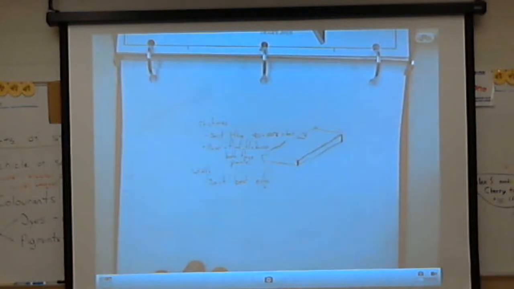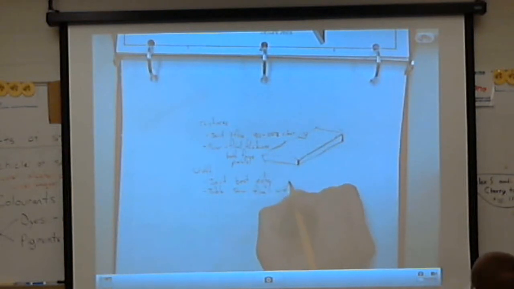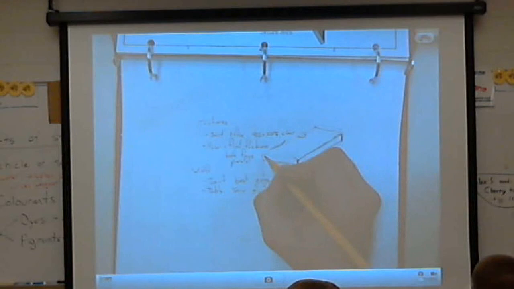So, joint best edge. Then what do I do to get it to final width? Someone said it over here. Table saw, right? So then I take it over on the table saw. Table saw, final width. Okay, and that should end up cutting the majority of it off.